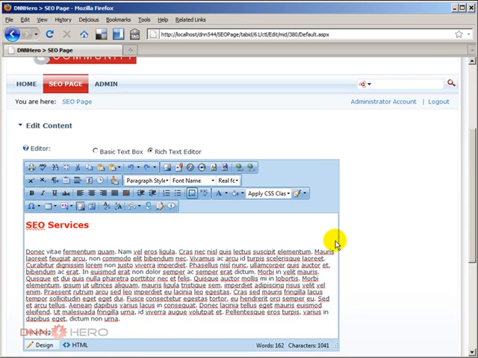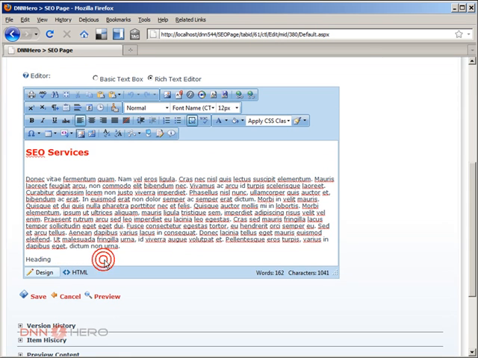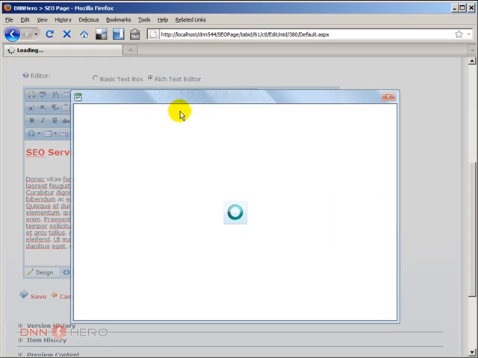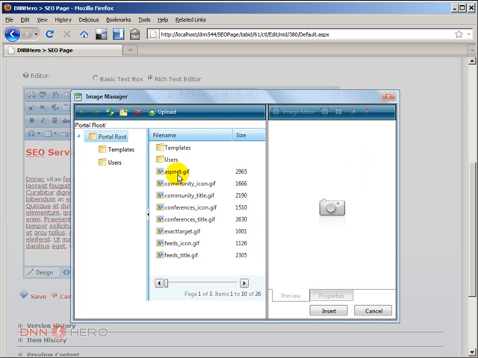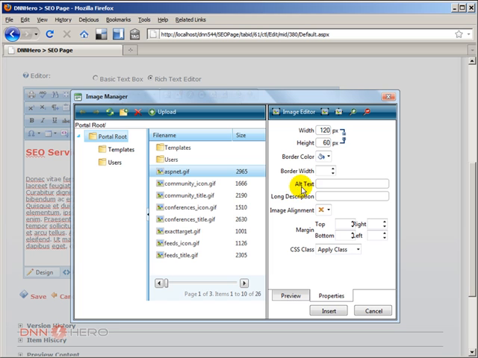Now another point that I want to mention about SEO and the HTML editor is about the images. Let's say that if you want to add an image to this content, we just click in the image manager. Let's select just one image as an example. Let's select this one here, and then when we select, go to properties and set the alt tag, the alternative text for this image as well.